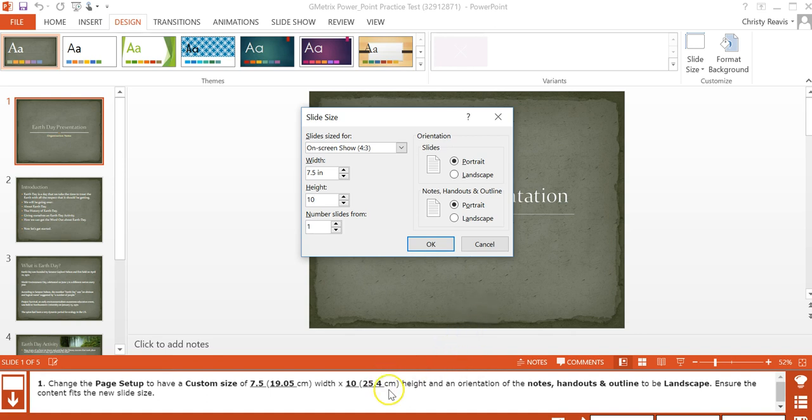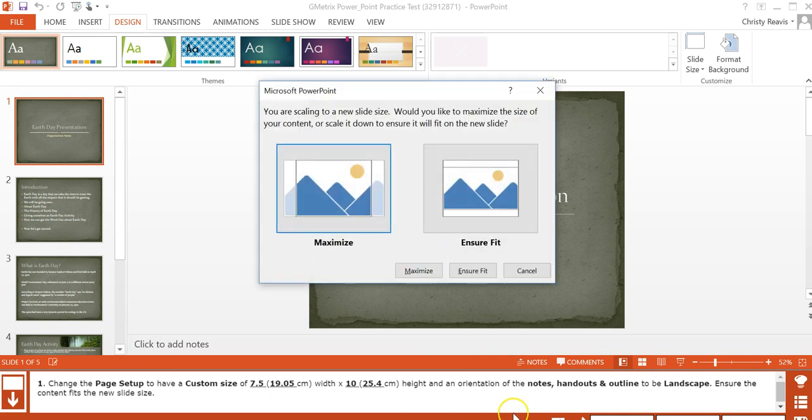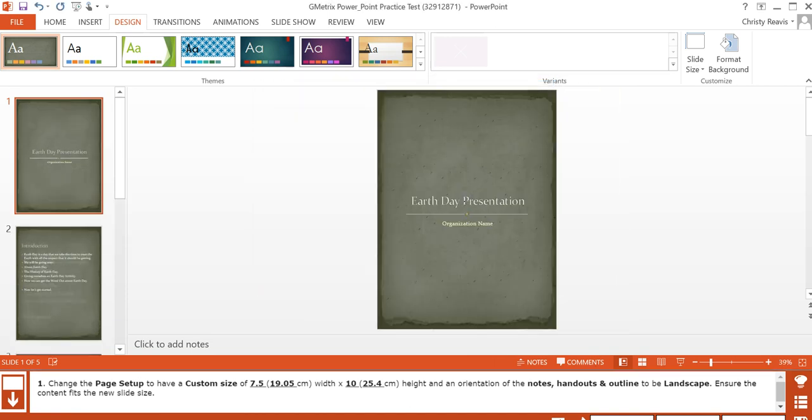And then the other thing that it told us to change while we're here, because we did custom, correct width and height, is the orientation of the notes, handouts, and outlines, to be landscape. Now this last part, I haven't seen it yet. I don't see anything else on here to change, and don't change it unless it tells you. We click OK. This is where it's going to tell us to ensure the contents fit. So we're going to click Ensure Fit, and then bam, there's question number 1.